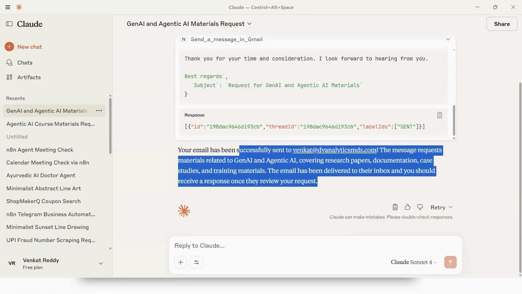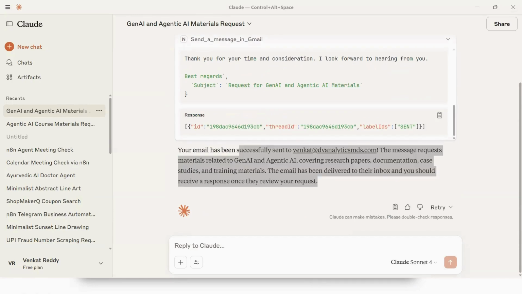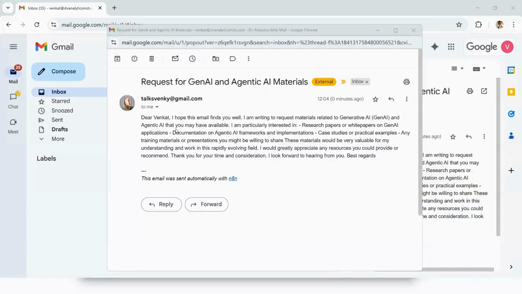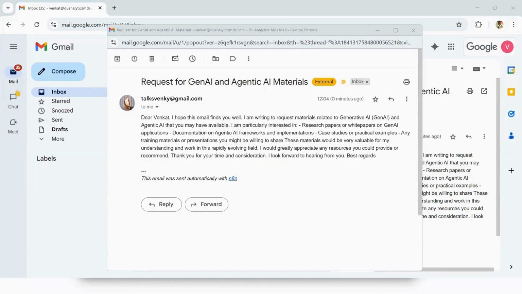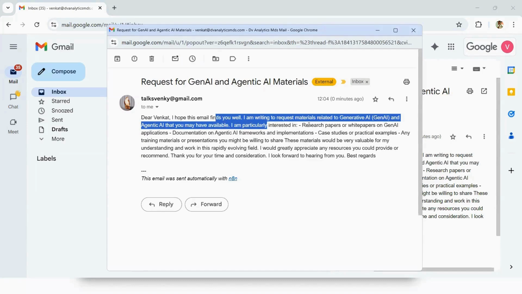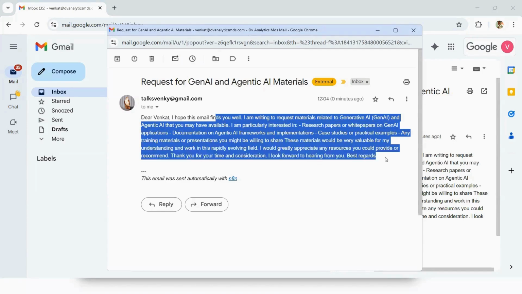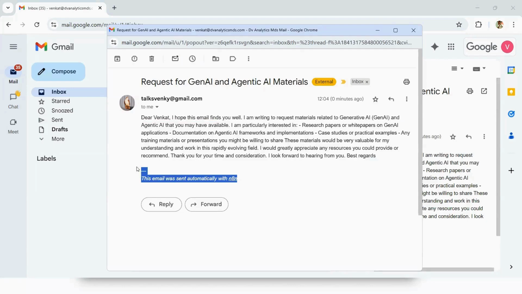Now let me go ahead and show you where that email is, whether I have received it or not. When I go back and check my email, I have received it from our temporary account. Docs Venki is the temporary course account that I have created. From there, I have received an email just 0 minutes ago. Dear Venkat, I hope this mail finds you well. I'm writing this request for material related to generative AI and agentic AI you may have available. I'm particularly interested in research papers, white papers, etc. That's given, and this email was sent by N8N. You can somehow remove that, but let it be like that.